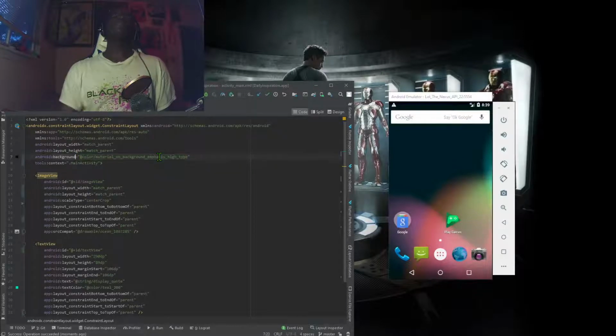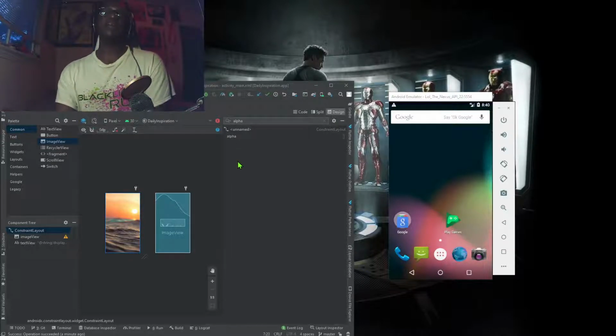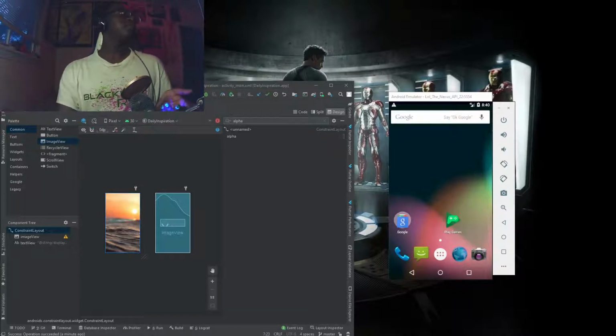Actually, hang on a second. Let me just make sure I didn't type the wrong thing here. No, it's background. I got it. Okay. Now we're good. So you have the color set as your background, but you also have this image set, right? So the problem is that both of these are supposed to be set as the background, but you can't have 2 backgrounds at the same time.